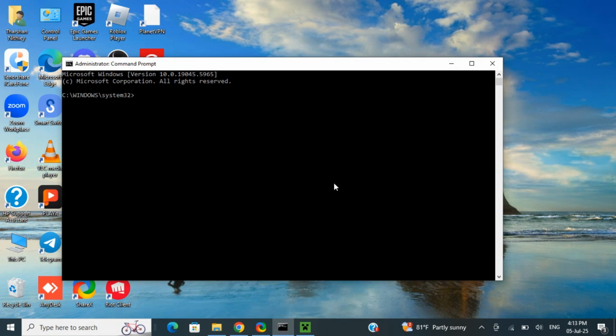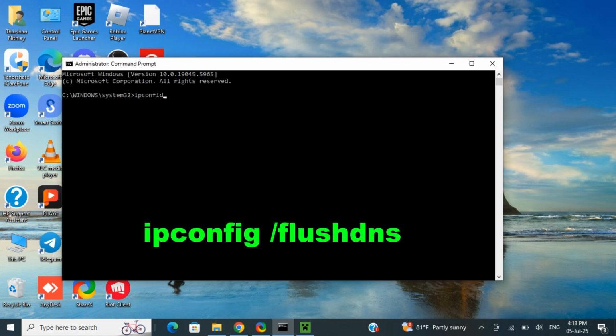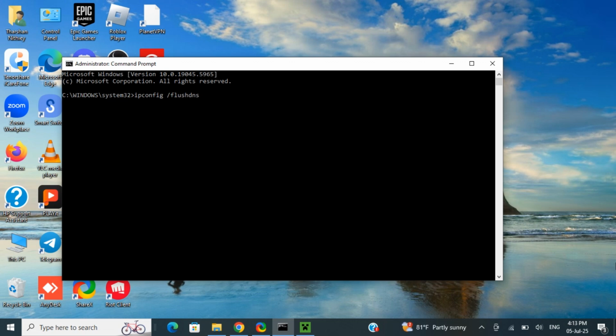When you get to this screen here, the first command that you're going to type in is ipconfig space /flushdns. Hit enter.